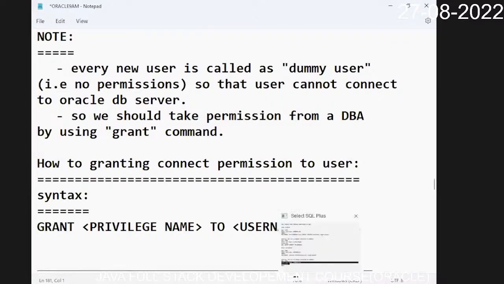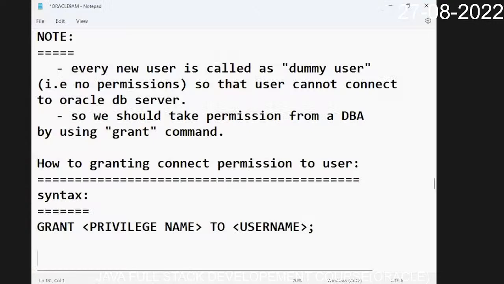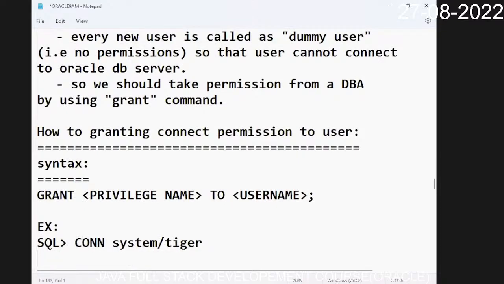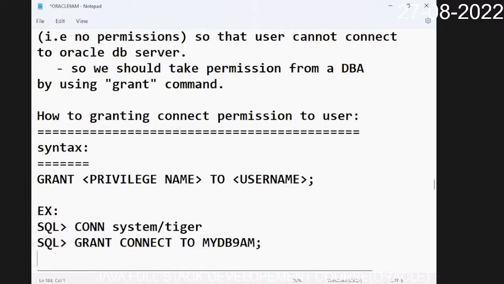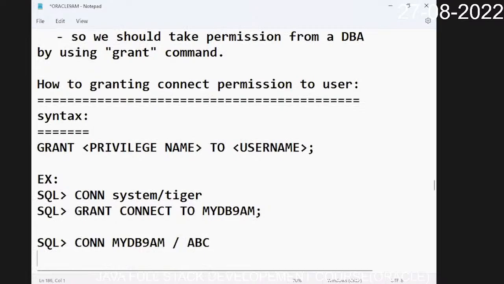And now whatever it is, the syntax, you can come back here. So first you take an example, and first you want to connect with your administrator. So system, and my password is tiger. And after that you go for this query. So what is our query? Grant connect to MyDB 9am. Once the grant succeeded, then you connect with your user MyDB 9am by ABC. And now it was successfully connected.